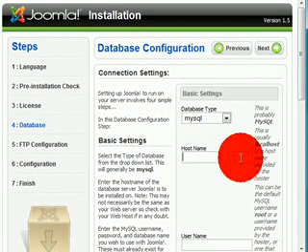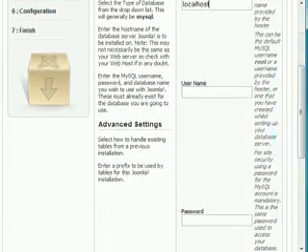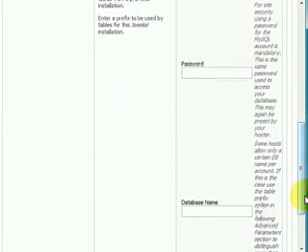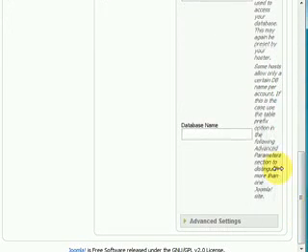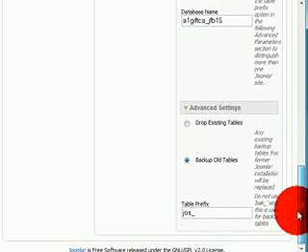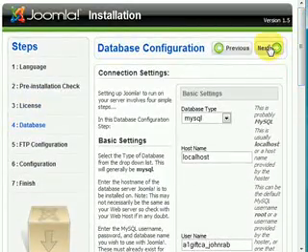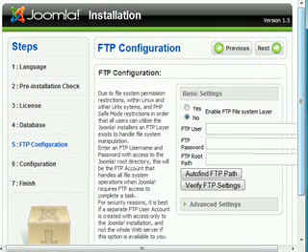We'll go ahead and fill in our host name. We'll move to the next setting, and we'll fill in our username. We'll move to the password field, we'll enter our password, and finally, we'll enter our database. And there's a few additional settings down below, but we don't need those for our basic installation. We'll scroll back up to the top and move on to step number 5, the FTP configuration.